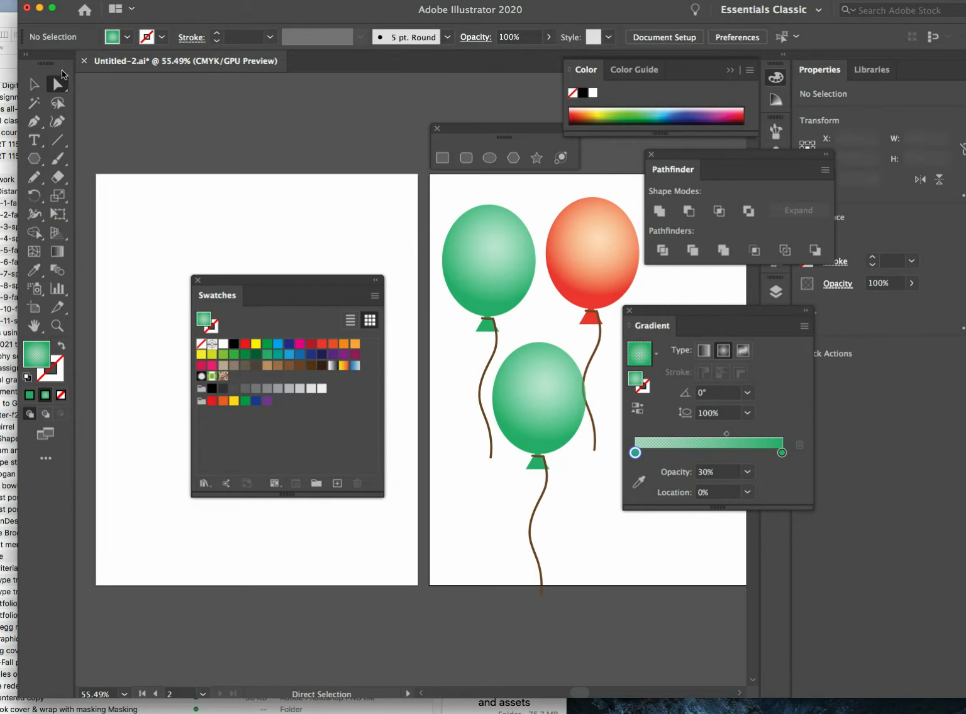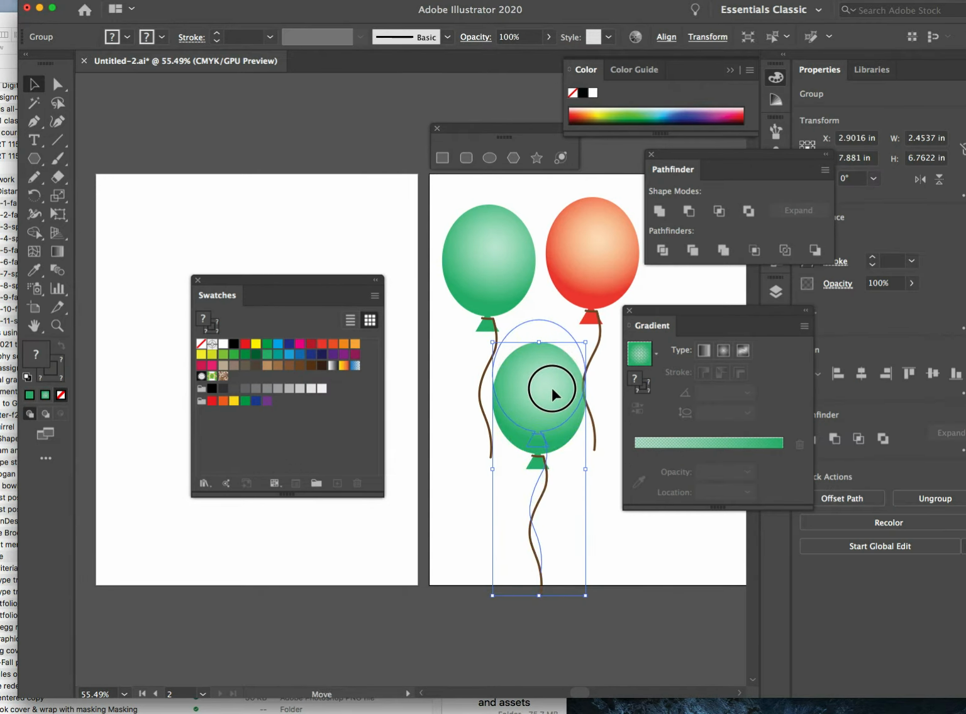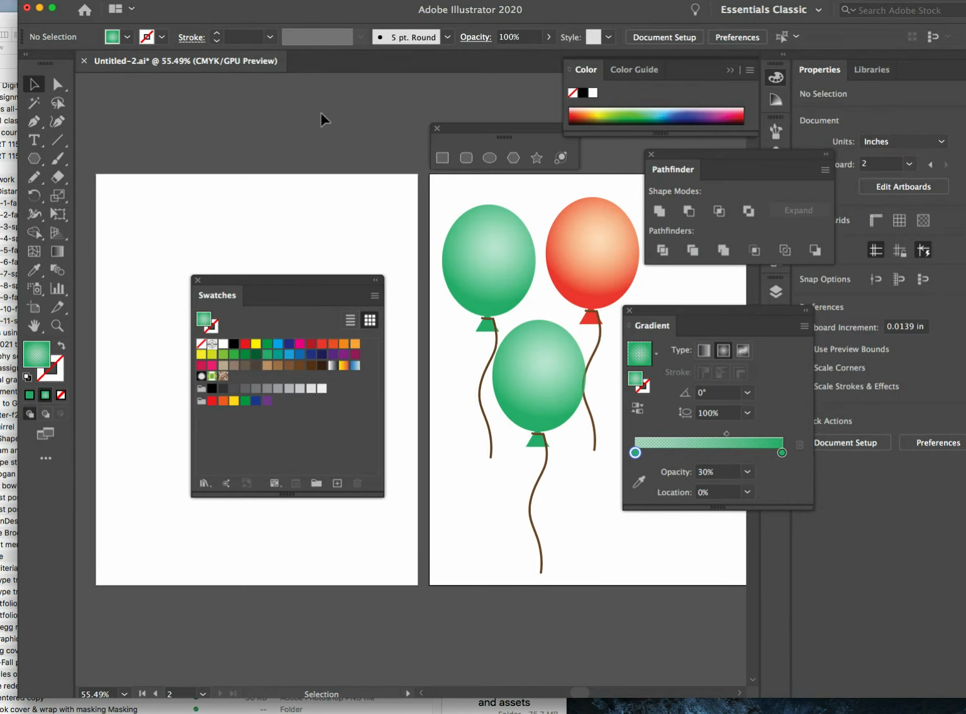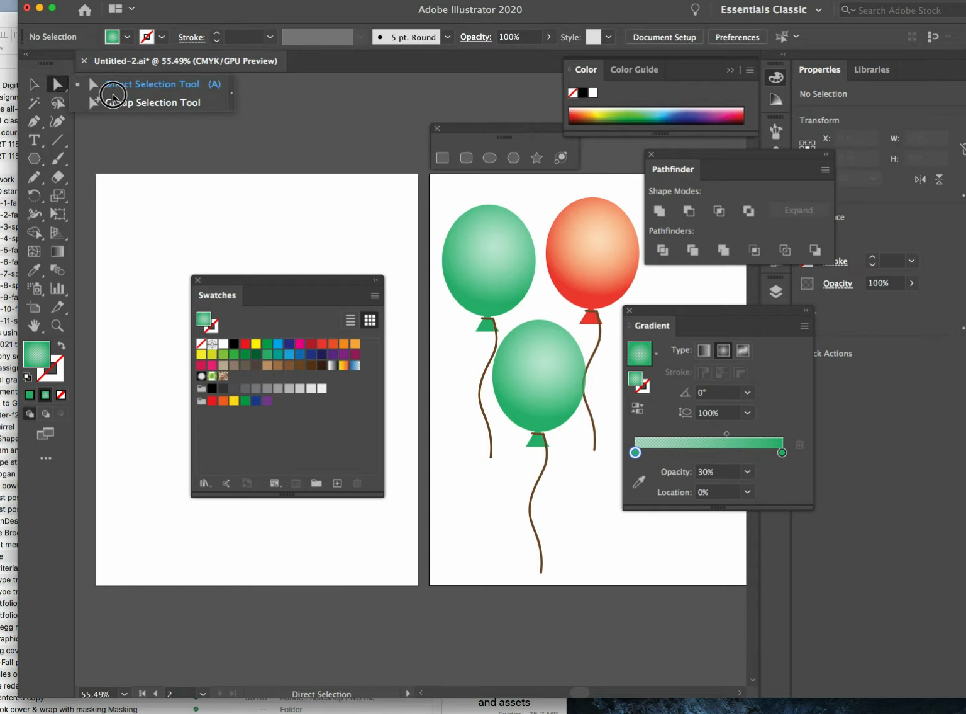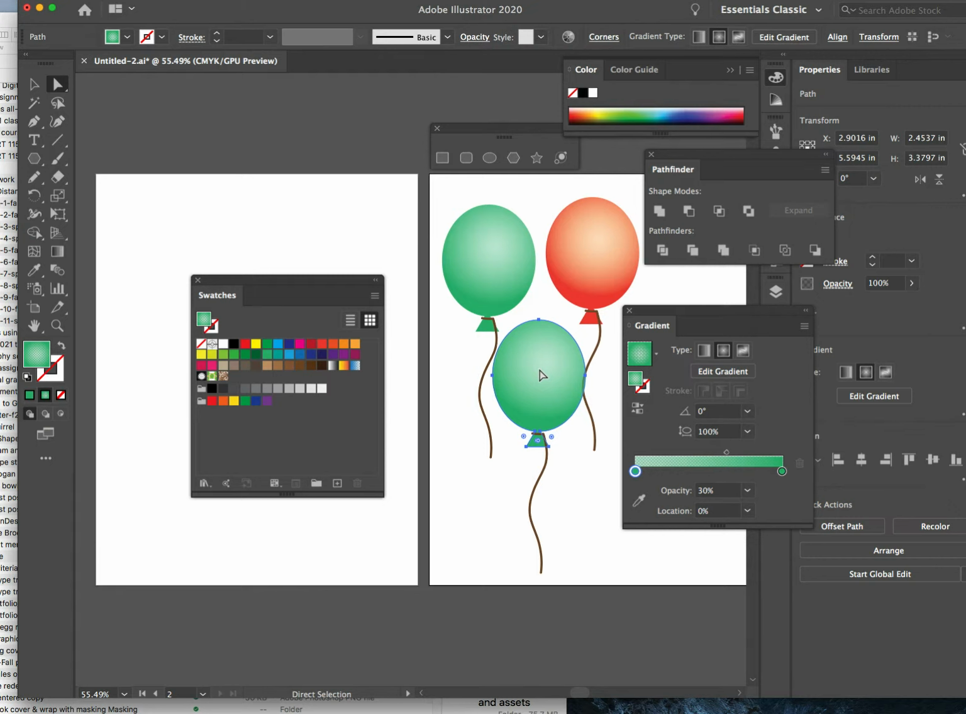So notice that if you go with your selection tool and click on it, you click everything because it's grouped. Click off. But if you click with your direct selection tool, it's only going to select one thing. And that's what you want.